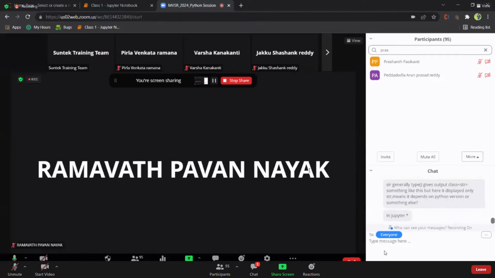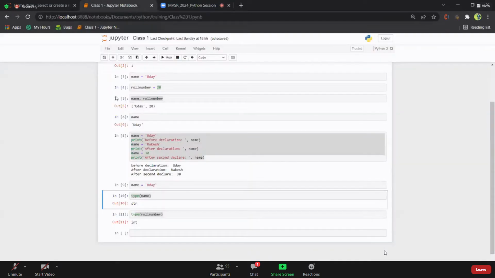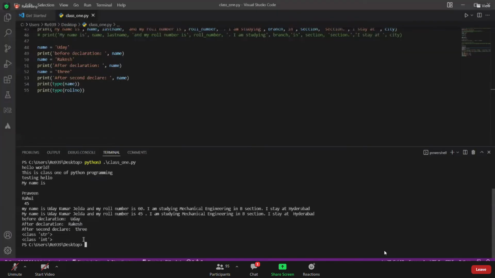No, it doesn't depend upon your Python version. It depends upon the IDE which you are using. Right now, every data type which you are going to see is a class. So you are getting this as a class here.